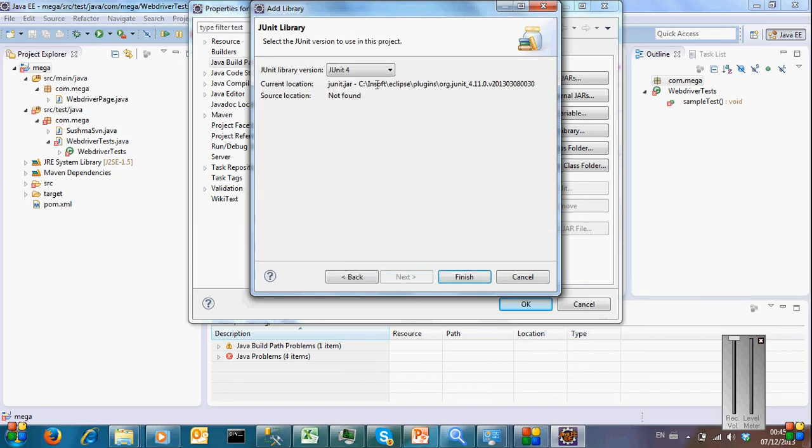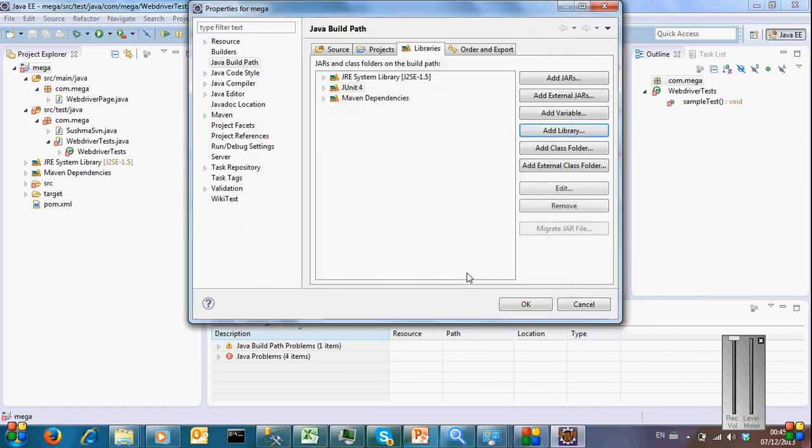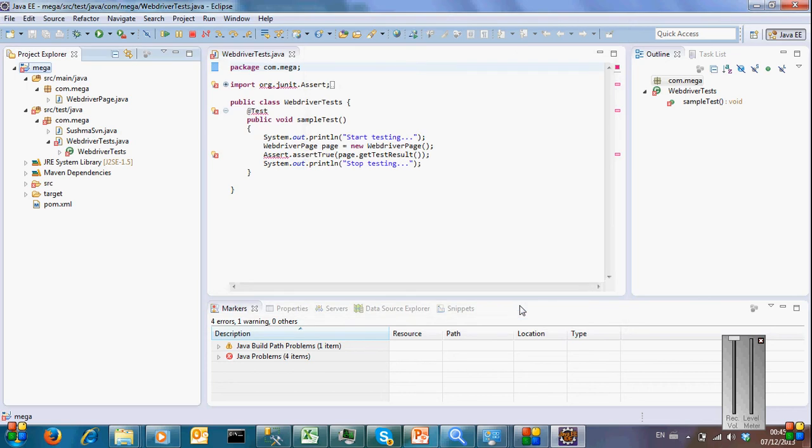Click on next. We got JUnit 4, we have 3 also, but make sure that we select 4. Click on finish, you get JUnit 4 in library, click on OK. So now you can see that everything is set up. So now you can see that there is some code which includes a bit of JUnit stuff.